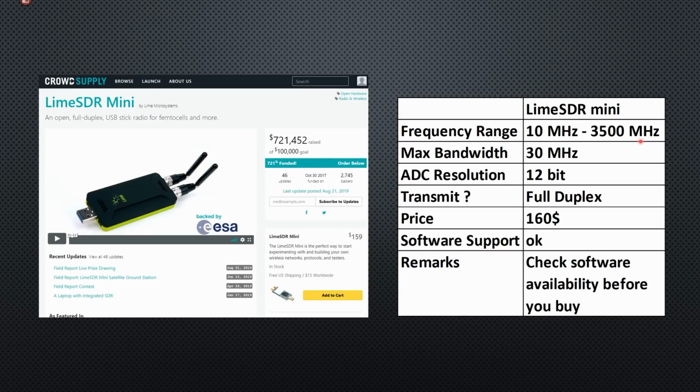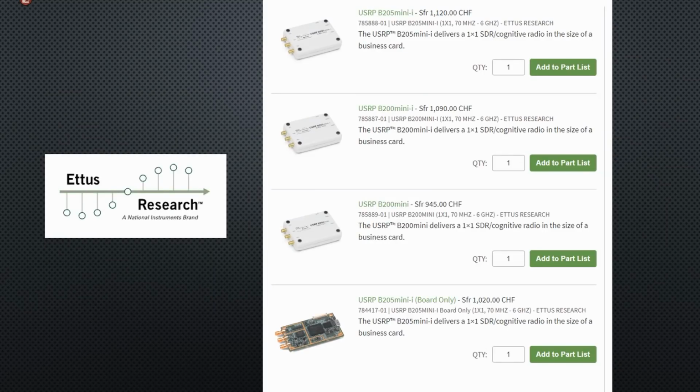The LimeSDR Mini is a compromise. For $160 you get 10 MHz to 3.5 GHz and half the bandwidth of 30 MHz. The other specs seem to be very similar to its bigger sister. Professionals prefer devices from Ettus. They start at $1,000 and maybe are not the first choice for hobbyists.